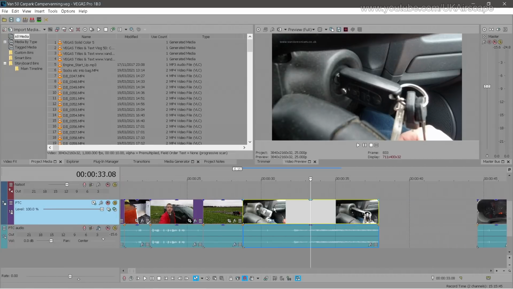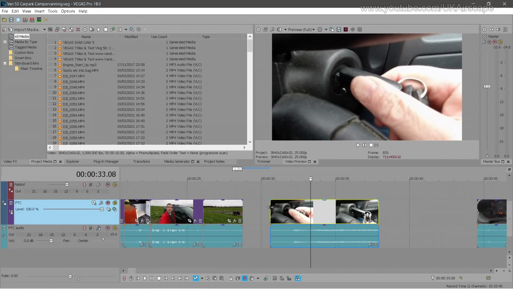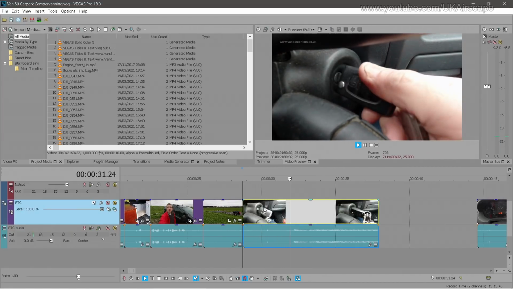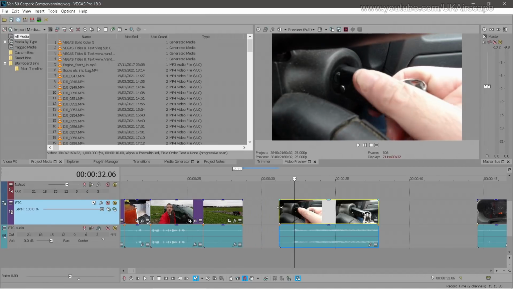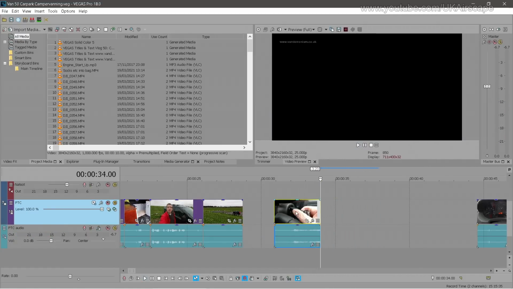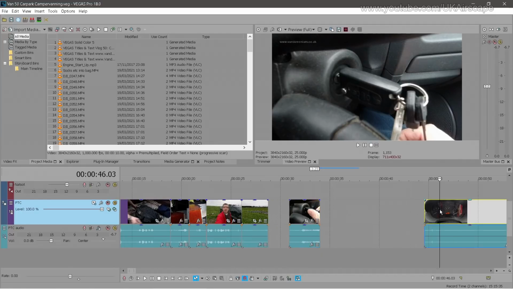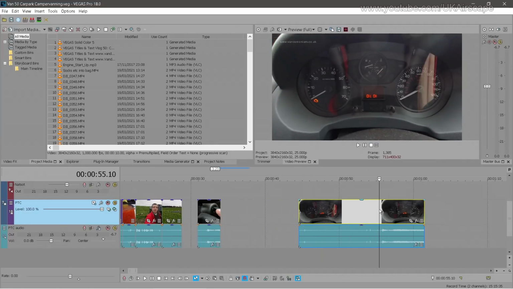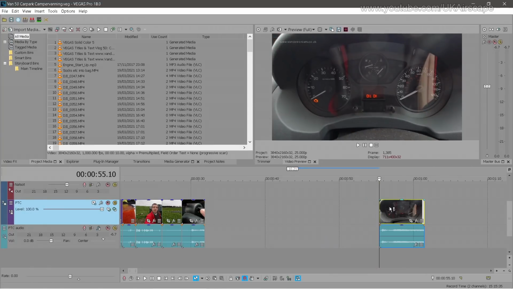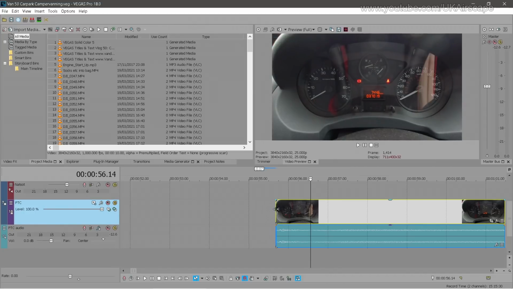Then we've got the bit where I turn the ignition key. We'll have it on the actual starting sound. That'll do. It's a shame it didn't focus terribly well on that. Never mind. We'll have a bit of that, and then I had the dials, didn't I? So that's where it starts up.